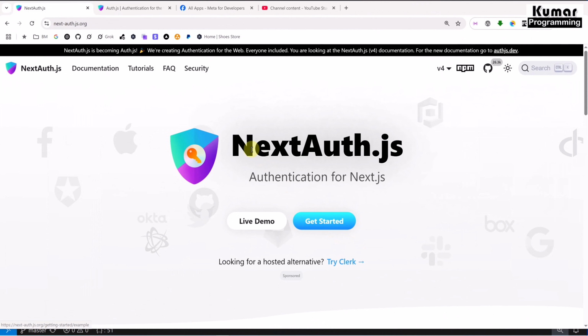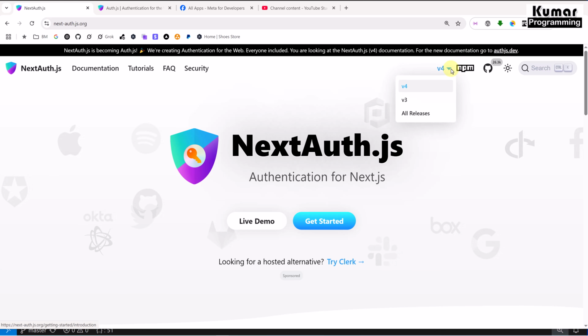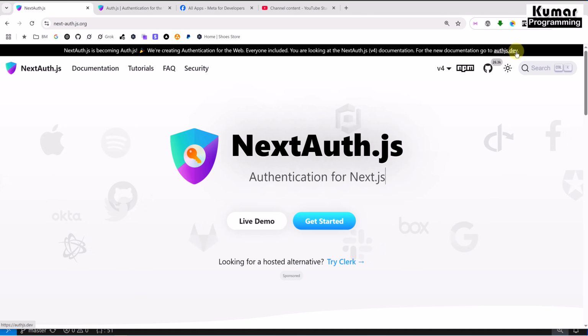Now if you see here, this is the NextAuth.js site, and at the very top they have mentioned that NextAuth is becoming Auth.js. Since I mentioned this in my previous session also, in this session I'm going to reiterate that NextAuth is going to become Auth.js, and the documentation we have on NextAuth.js is going to be replaced with authjs.dev, right? Up to version 4 we have NextAuth.js, and version 5 is going to become Auth.js. Since we are working on version 5, which is beta as of now, we are going to use the documentation for Auth.js.